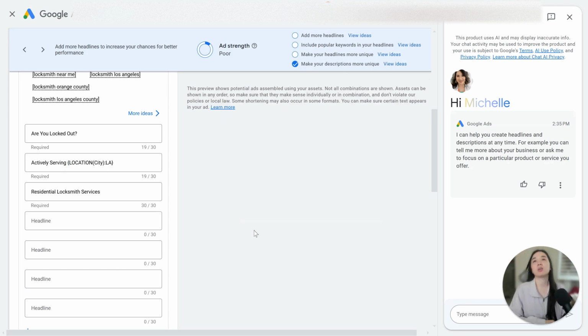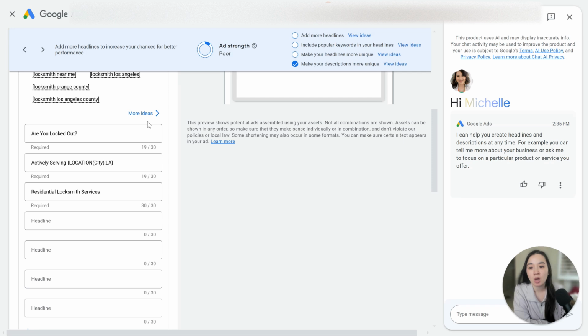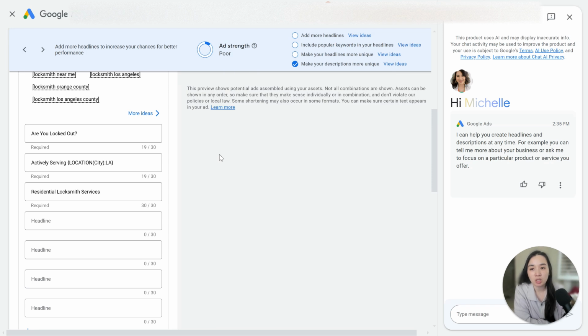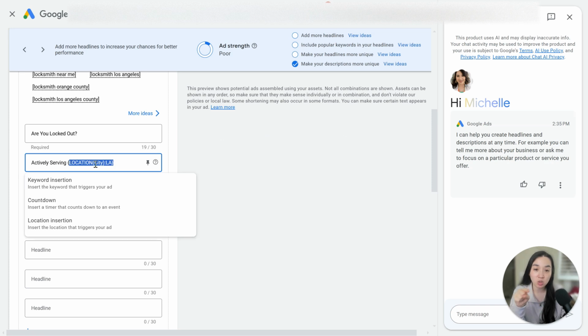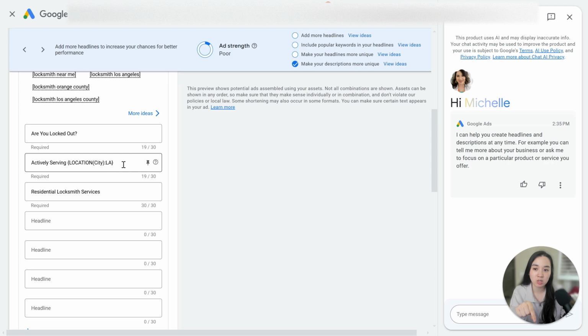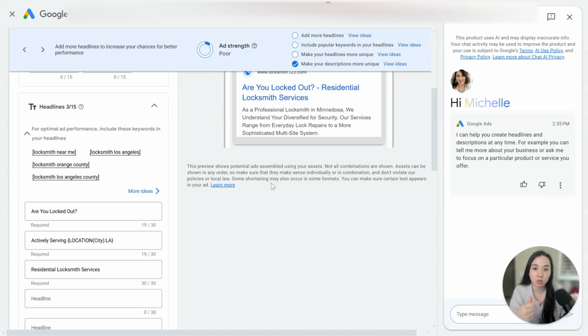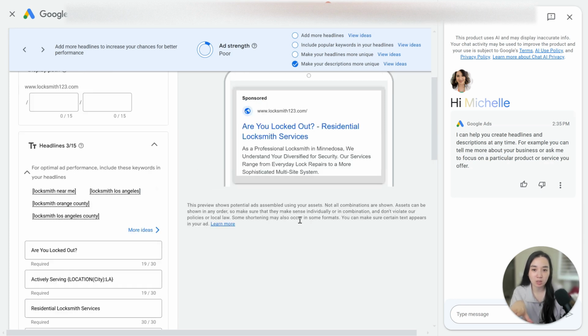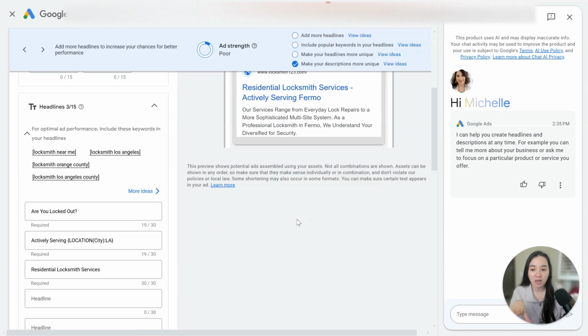I'll show you how you can go about doing this. But I want to quickly explain how this works. Based off of the locations that you're targeting within Google Ads, it will pull from the locations that you're targeting. And based off of where that user is searching from, it will then serve the location that they're in so that it will improve your click-through rates and it will look more relevant to your end user.